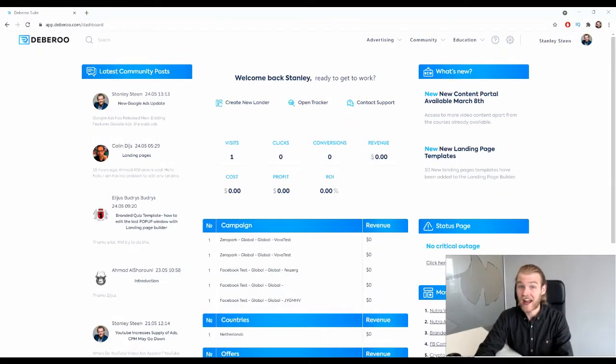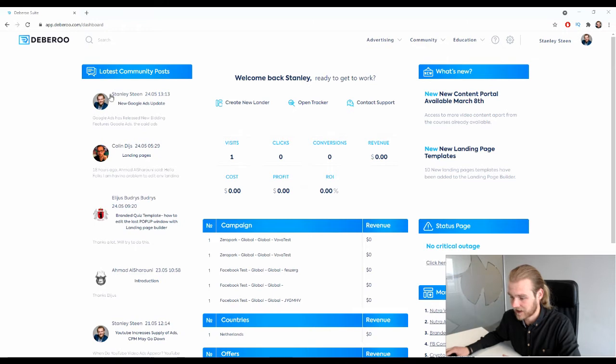Alright, here we are at the dashboard of the Deberoo platform, and in this video you will learn how you can find unread content from the community inside the Deberoo platform. So here we are on the dashboard, and as you can see, you will already get an overview of the latest community post on your dashboard. Alright, so it's always good as soon as you log in, make sure to check out this left column right here, and you will already get an update of the most recent community posts.